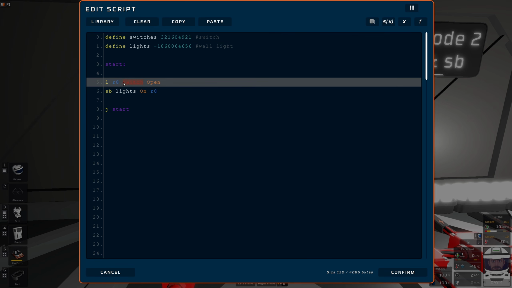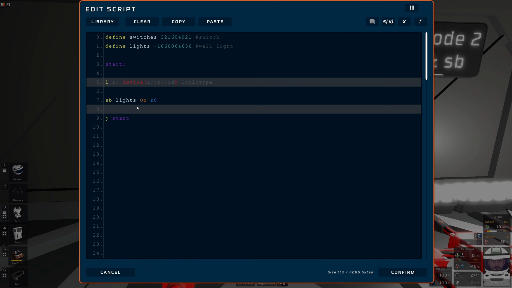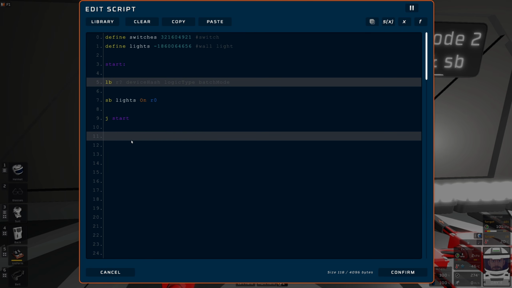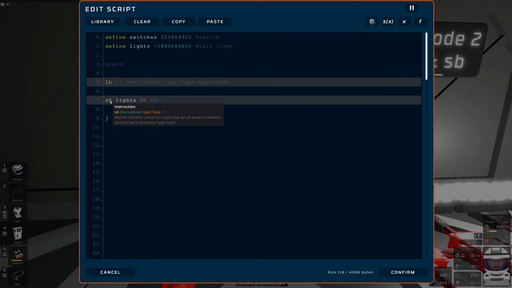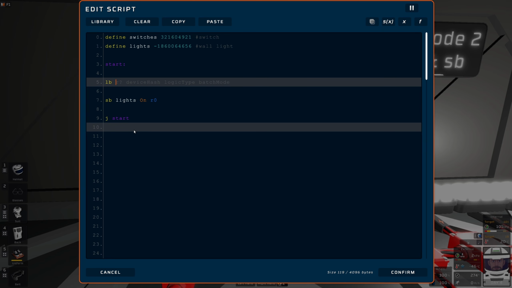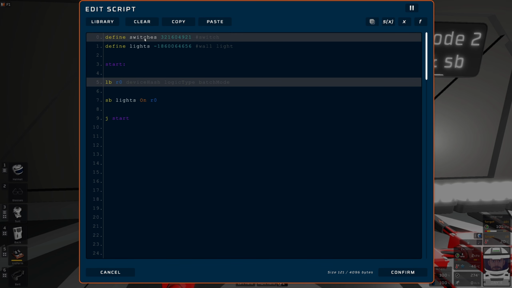Now, obviously, we've got a red error here because it doesn't know what switch is. Now, let's delete this line, and we're going to go through this step by step because it's a little bit different. So, we are going to load batch. Pretty much the same as that, you just put a B on the end. Load batch, and then the register comes first. So what are we loading the value into? We're going to load into our 0. The device hash is switches.